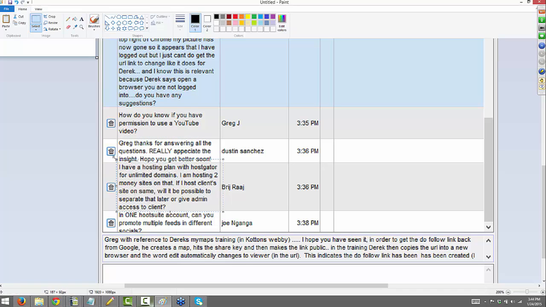It's horrible. Alright, from Bridge, I have a hosting plan with HostGator for unlimited domains. I'm hosting 2 money sites on that. If I host client sites on the same, will it be possible to separate that later or give admin access to a client? You'd probably want to talk to HostGator about that, Bridge. I'm not sure exactly how they work with that. I mean, worst comes to worst, you could copy all the files over to a different server, on a different host if you need to. But I'm not the greatest with hosting stuff, so you might want to talk to HostGator about that.